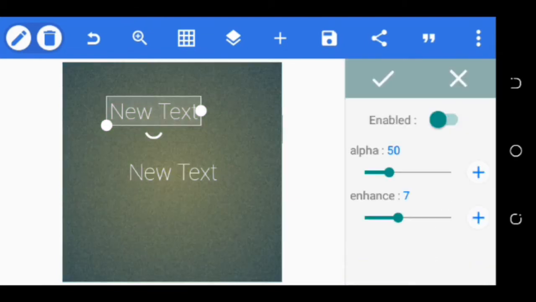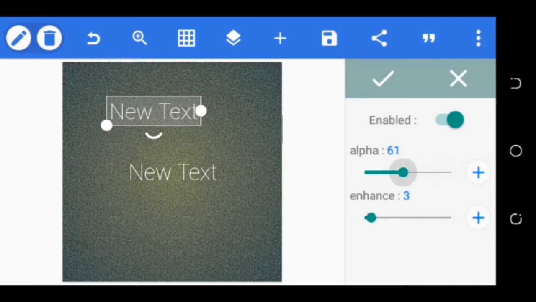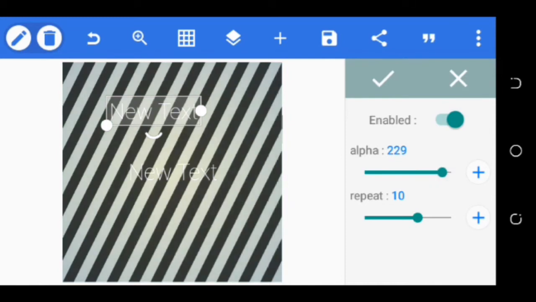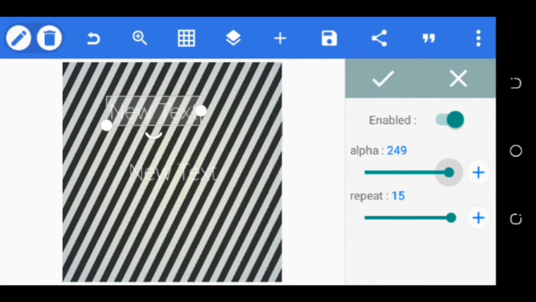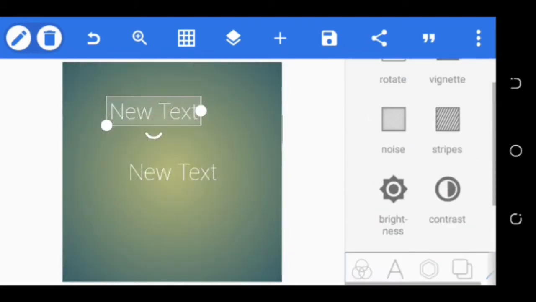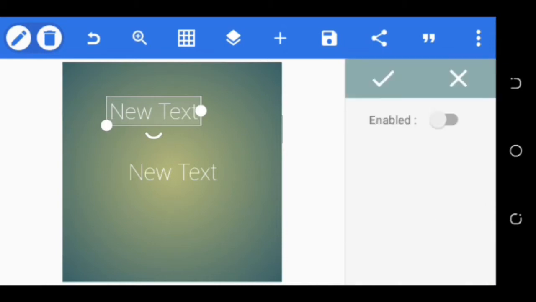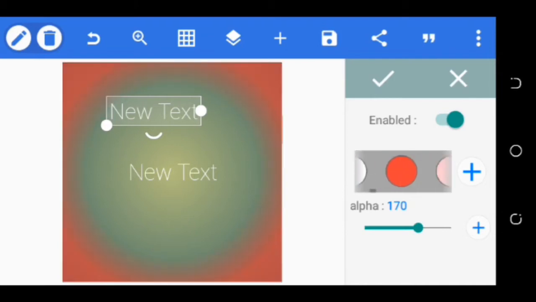Noise, let's go to noise. See that there is noise here. Okay, enhance. So it depends on what you want to work with. Stripe, you can add stripe to it, depending on what you want as a designer. All right, so that's it. Okay, Vignette, it just gives you this kind of effect. You can still add colors, the kind of colors you like.